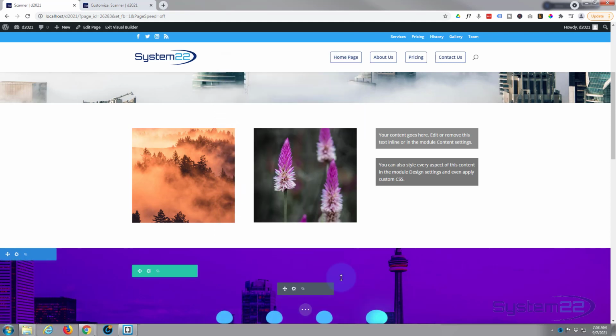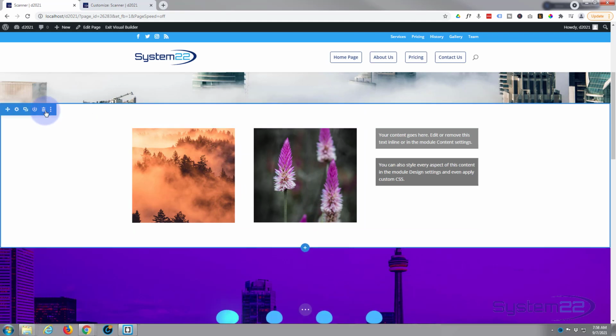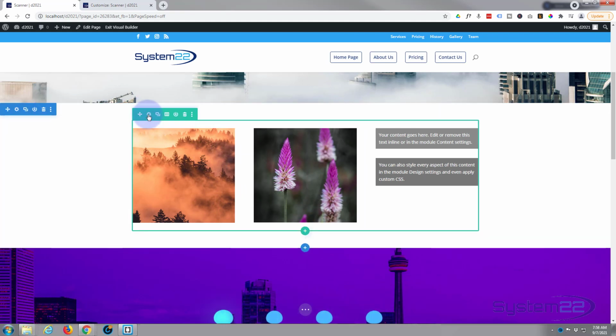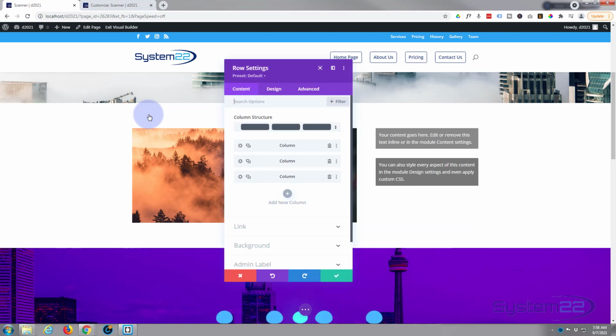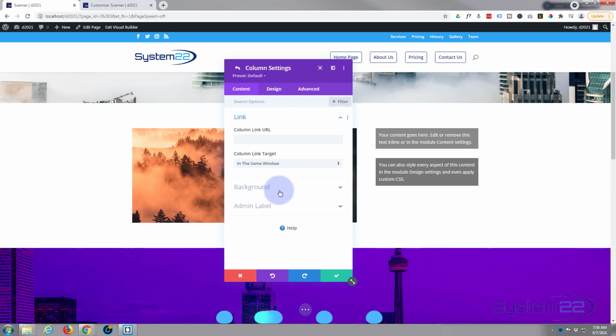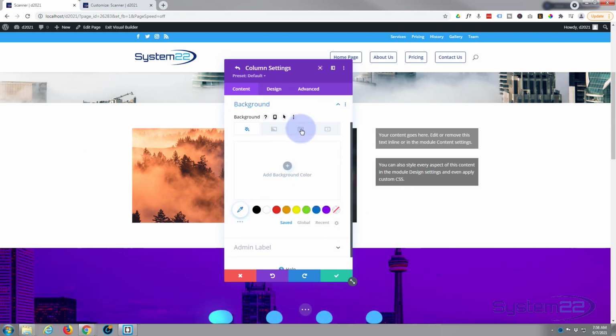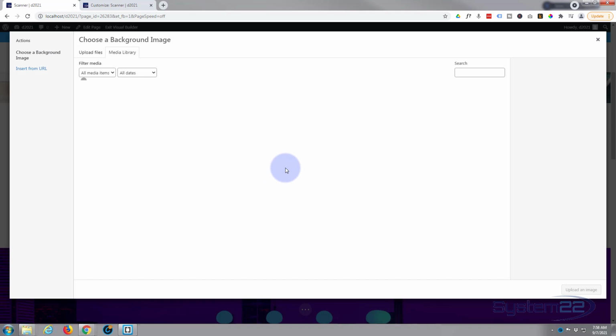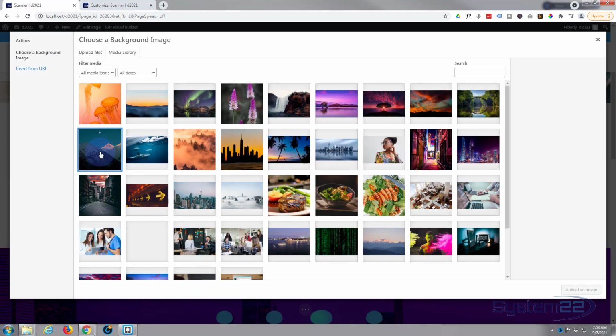So I'm going to save this. I'm going to go into the actual row, the green tab for the row, blue for a section, dark for a module. So I'm going to go into the row. We're working on column 3 here. 1, 2, 3. So I'm going to go into there. I'm going to put a background image in. I'm going to go over image. We've got color, gradient, image or video. Just pop an image in there.